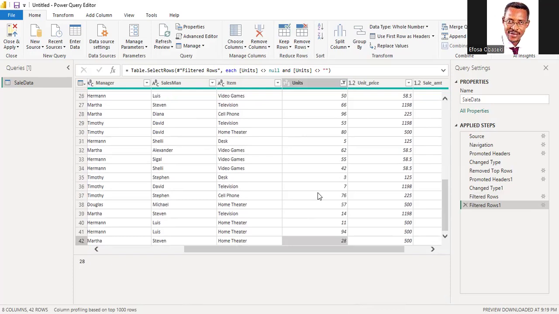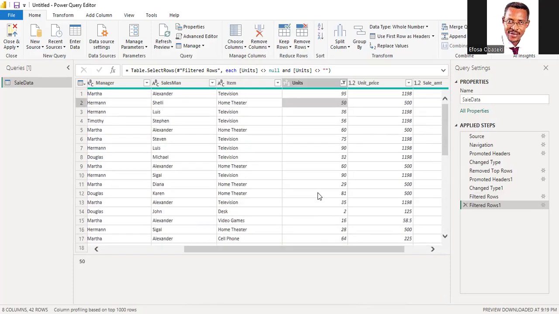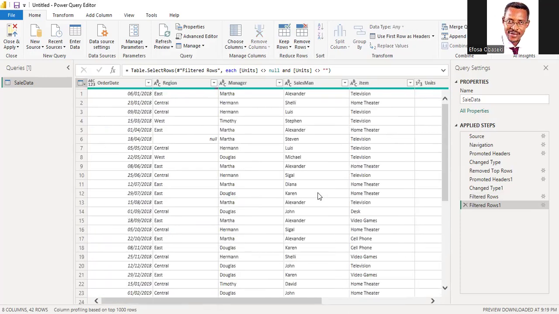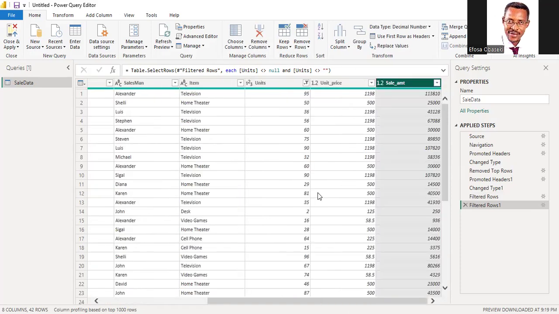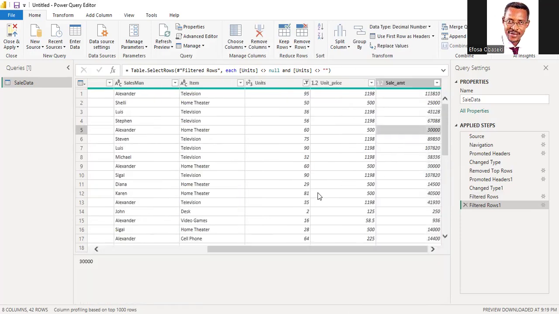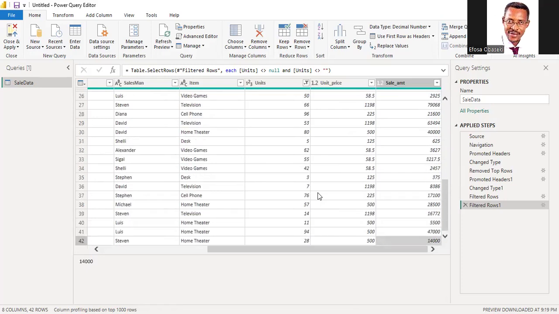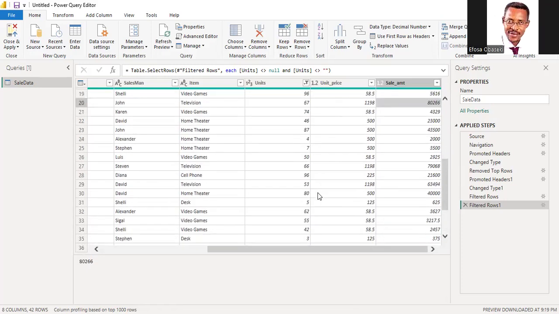So our data is getting cleaner and cleaner. You see what we have now, this is pure input data. It doesn't have all those unnecessary formats. This is what we call clean data. At least it's cleaner than what we had initially.